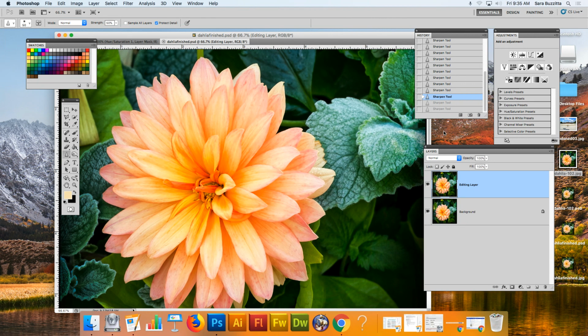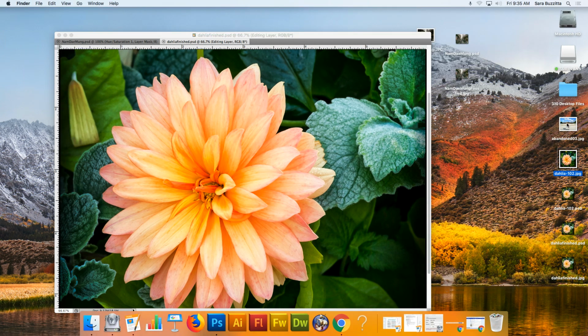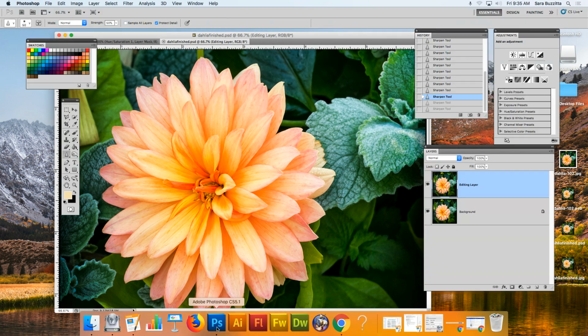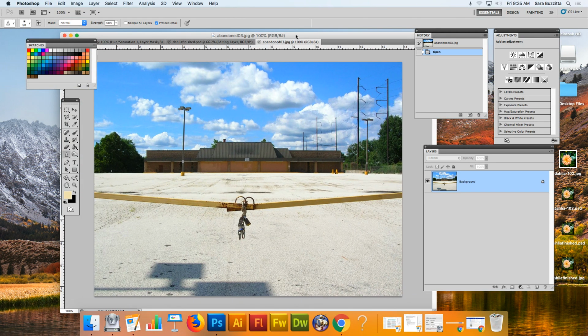And then we can get to the real fun exercise and technique we're doing today. So when you're ready, go ahead and take the abandoned labeled photo from your desktop, drag it on top of the Photoshop icon. So it is on your workspace.